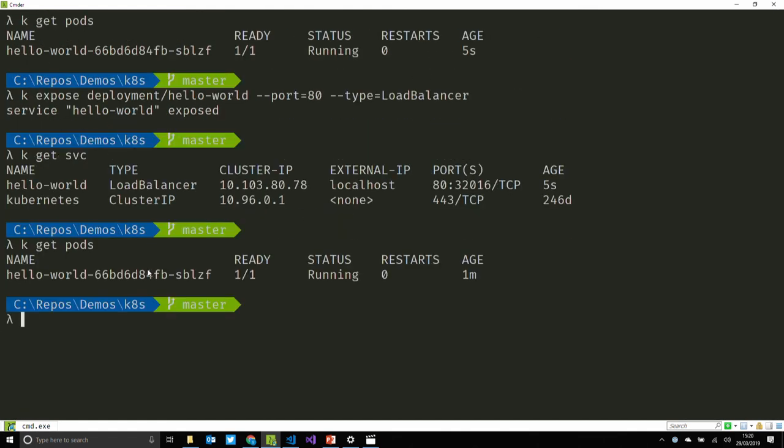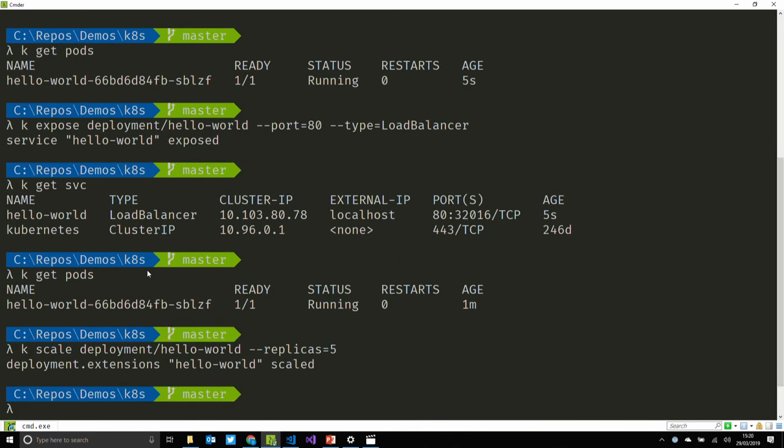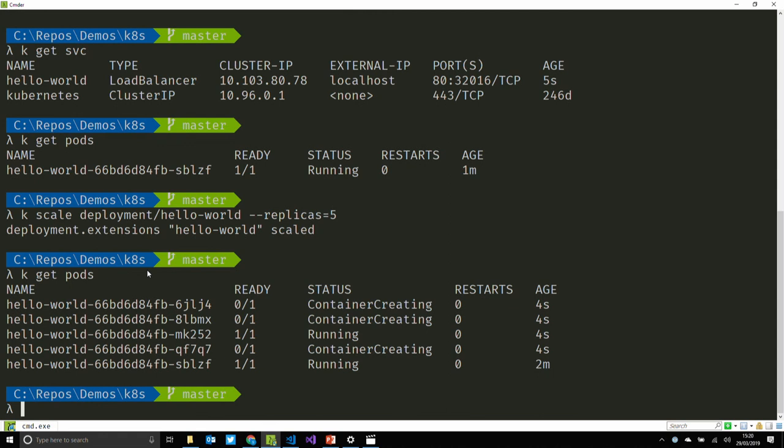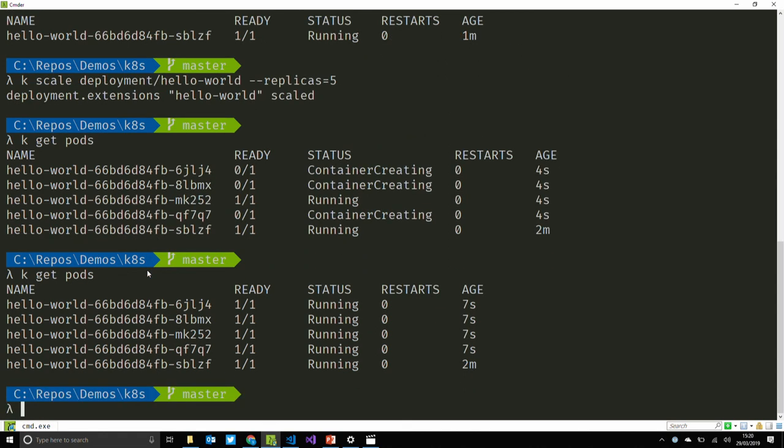OK, so I've got this application running. What if I want to scale it? I can scale it manually, so I can do kubectl scale. I want to scale the deployment called hello world. Still can't type hello world. And I want the replicas to be 5. Now if I do k get pods, if I'm quick enough, we'll see the pods being created. I'll just do that again. We'll see we're up and running. So that's how quickly it was to scale up to 5 instances.